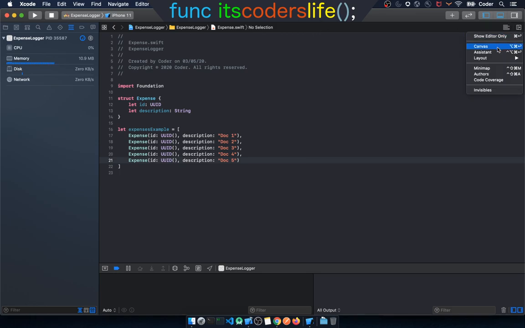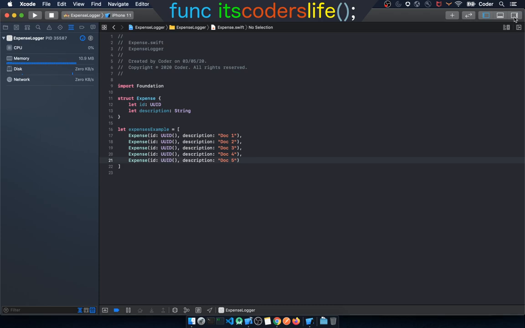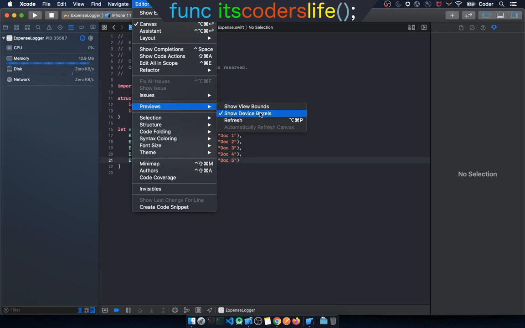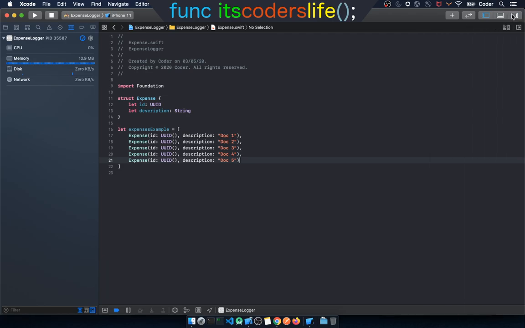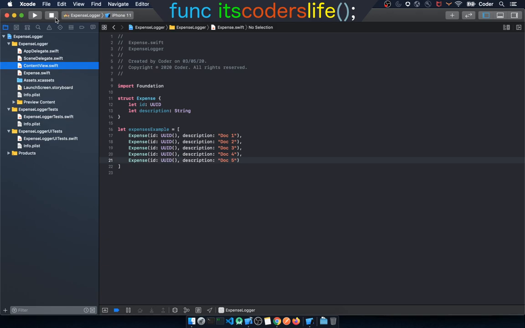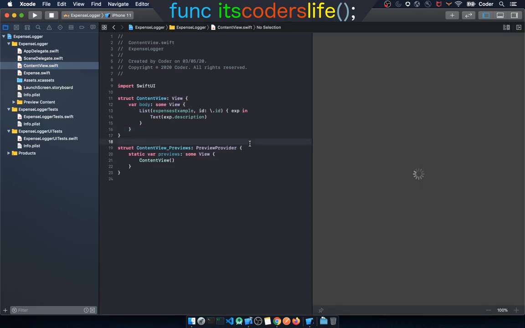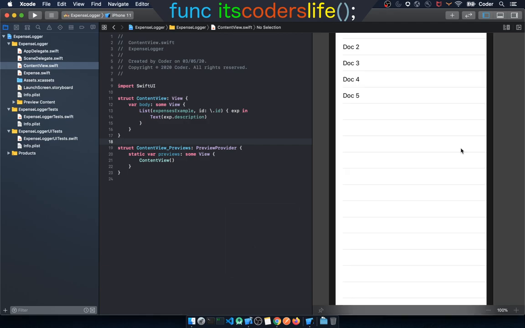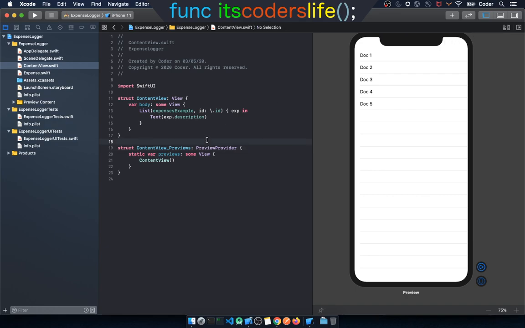Man. Command option Enter. What has happened to Xcode? How do I get my preview? Content view. Okay, that was my fault. I should be in some content view. Okay, got it.